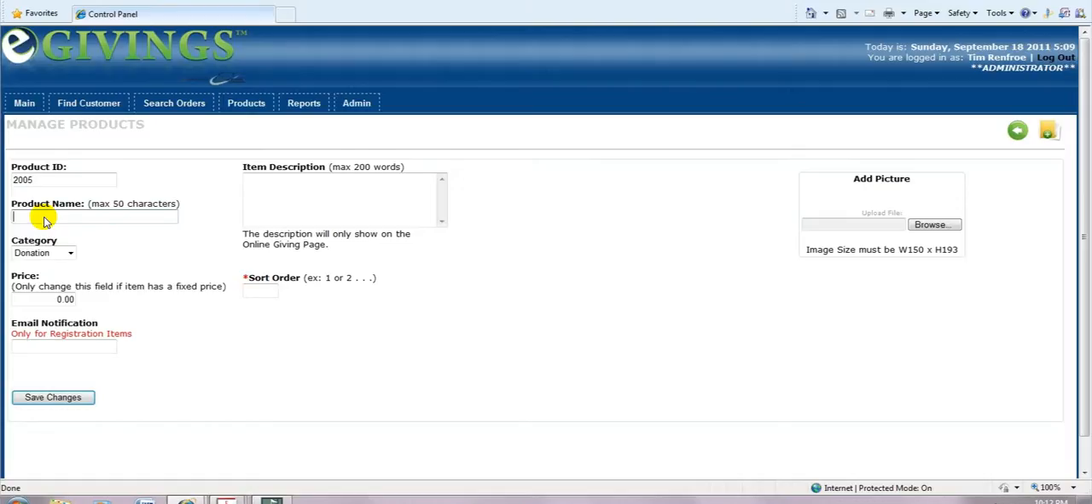Next, I'm going to enter the product's name, and I'm going to add a donation for youth outreach. This drop down will allow you to choose whether you are adding a donation, a purchase, or a registration, and since I'm adding a donation, I'm going to select donation.